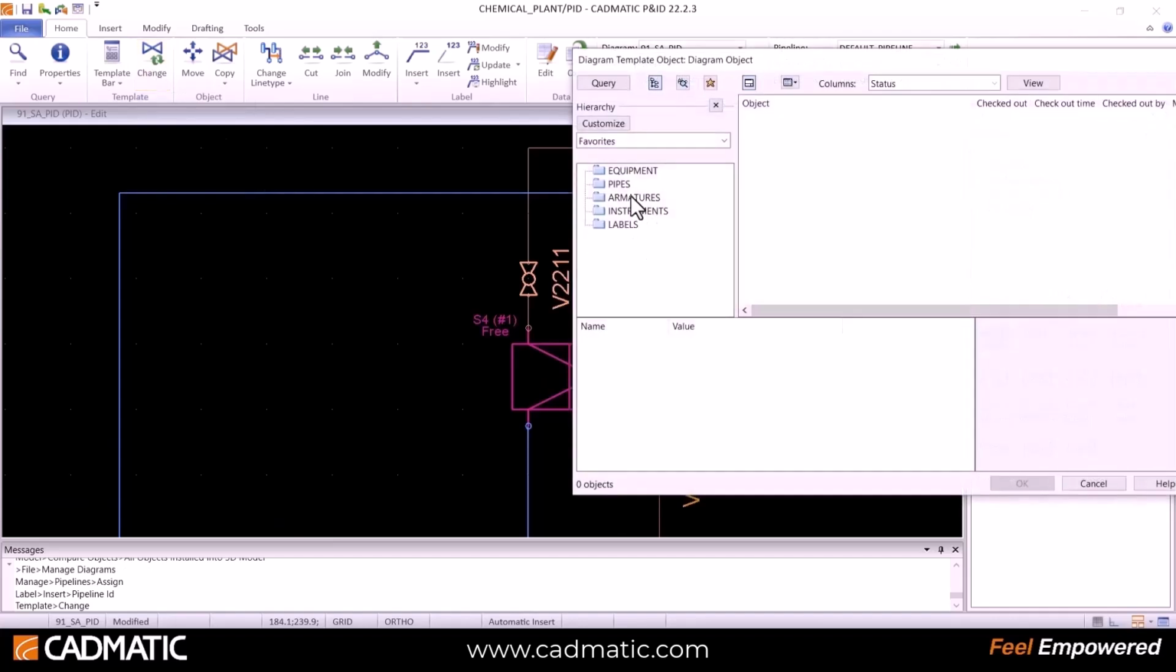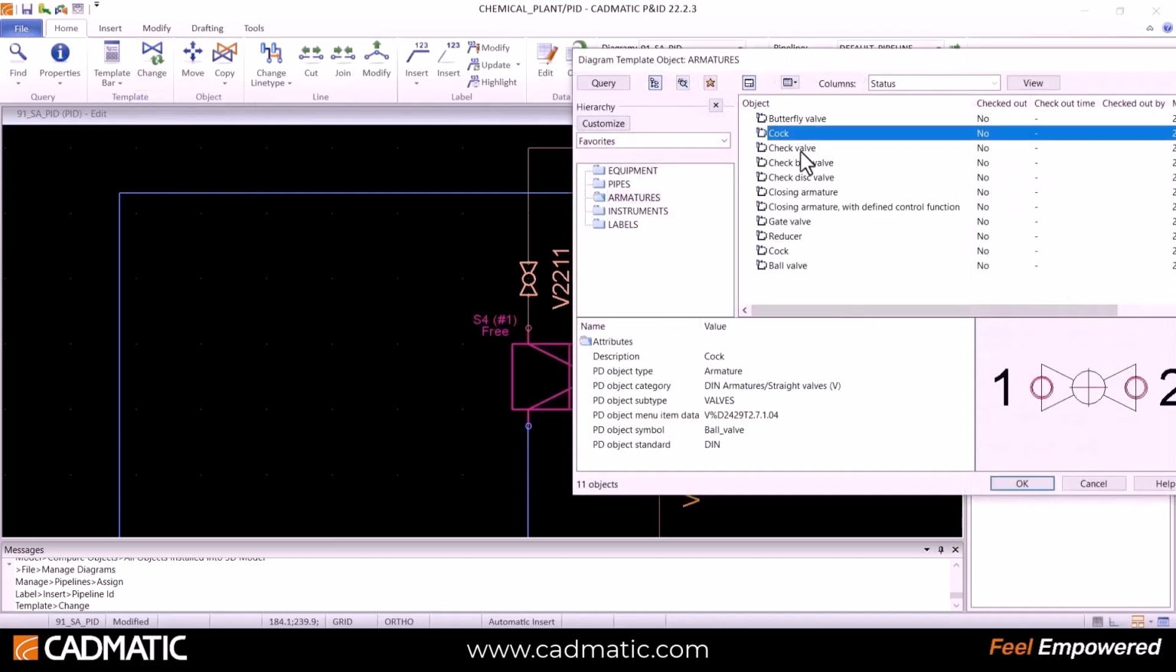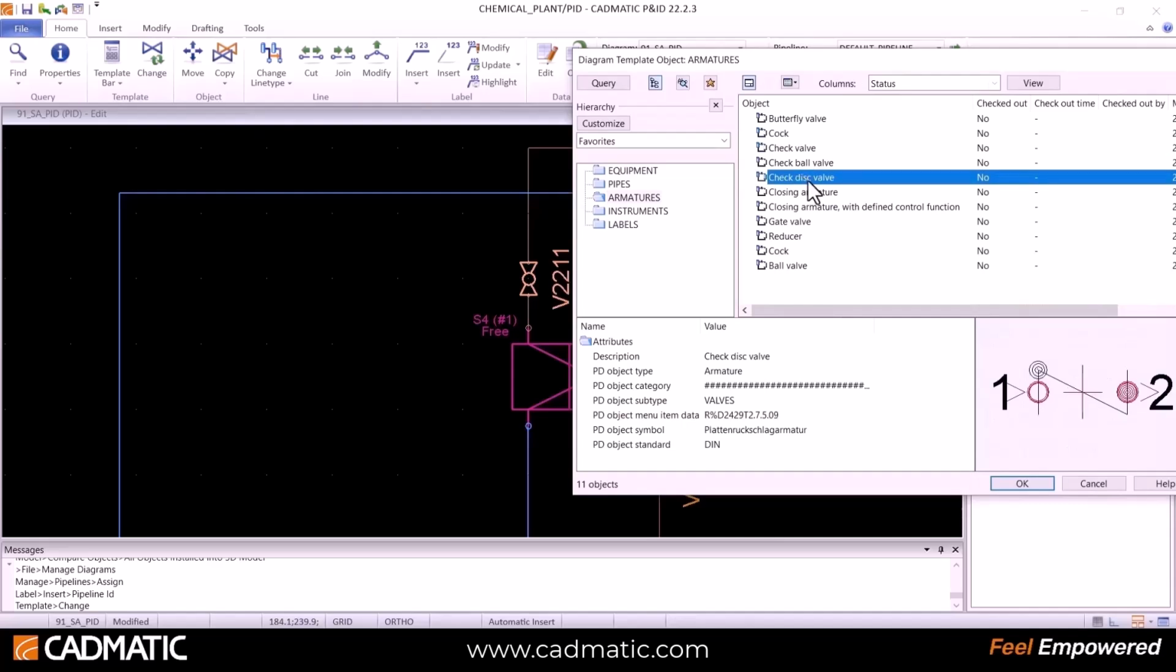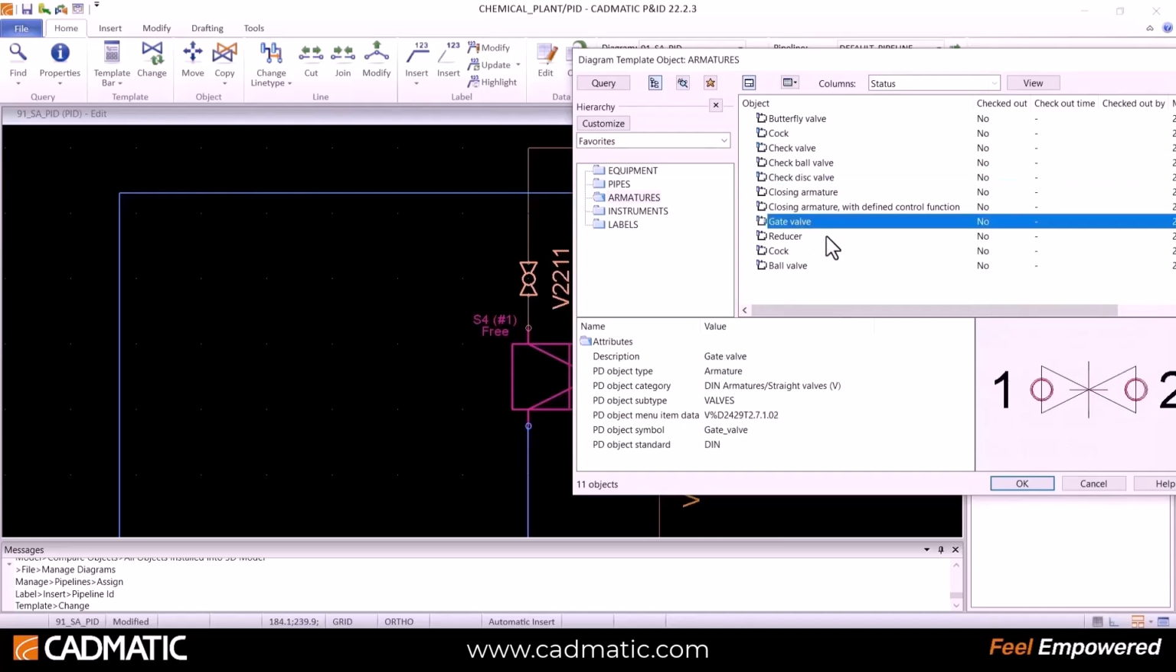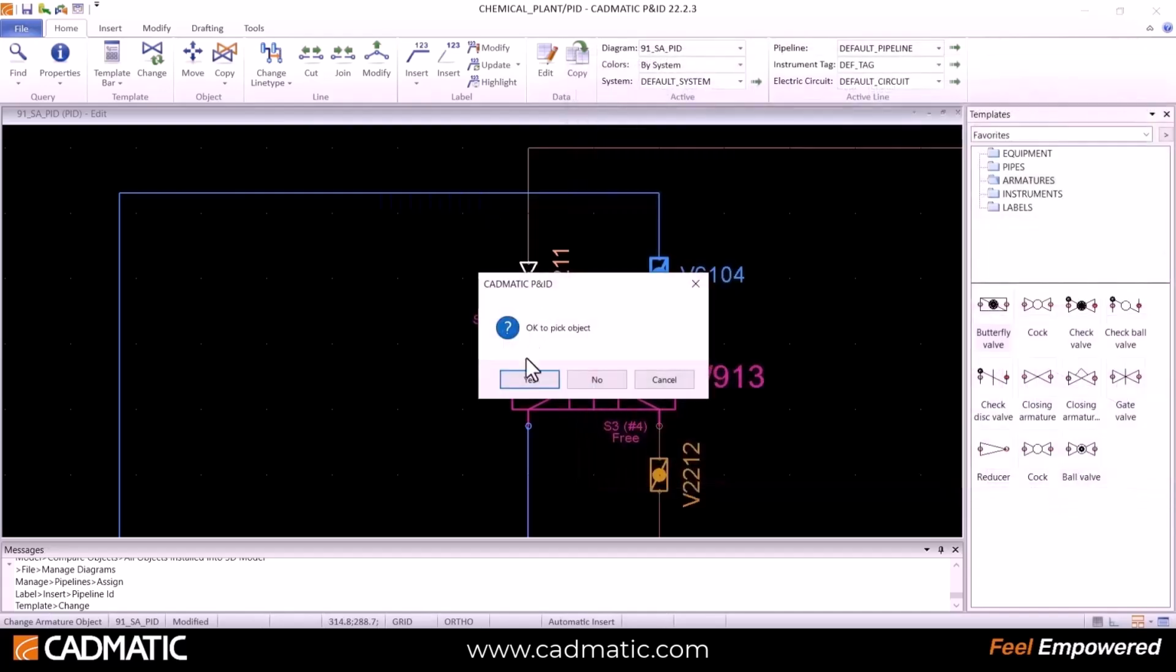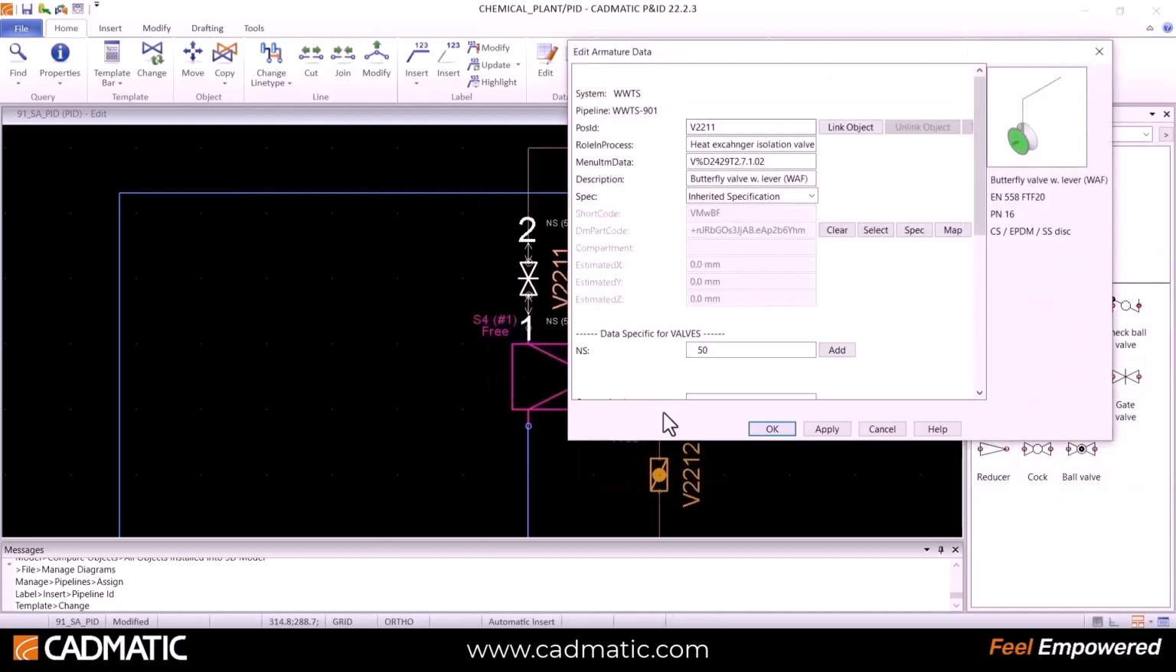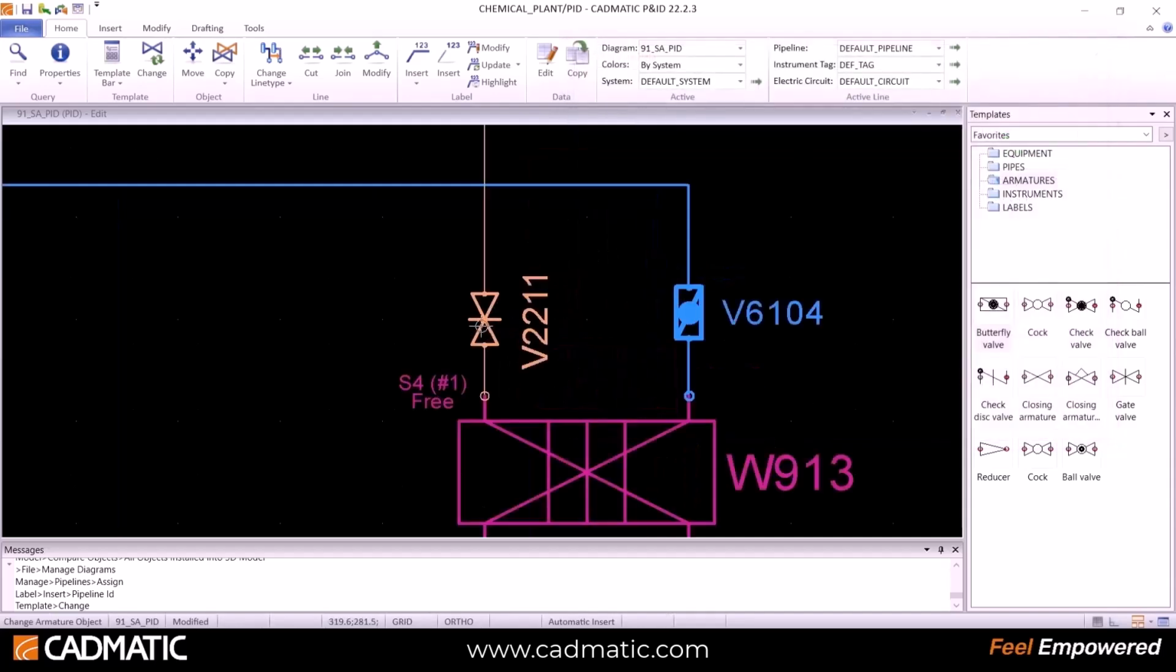And you can just start putting consecutive numbers next. And if you want to change the existing valve from a ball valve to a gate valve, for example, you can go to the library where you can change it, select the symbol, and change it to another symbol as gate valve with all the pre-existing data.